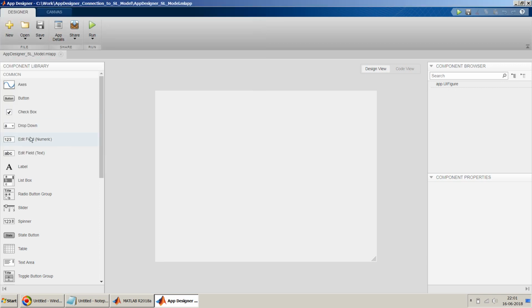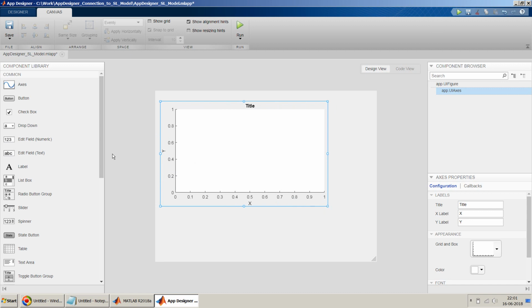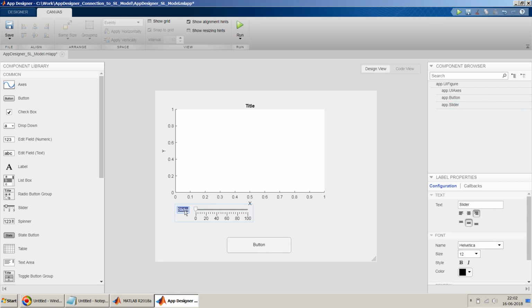Now in this, I will probably need an axis where I will plot the output of the sine wave, and I need a button to start the simulation or invoke it. We can do it in different ways also, but I will try to keep it simple. And probably let's also see how we can give inputs, like how we can change the duration of our simulation. We'll name it duration.